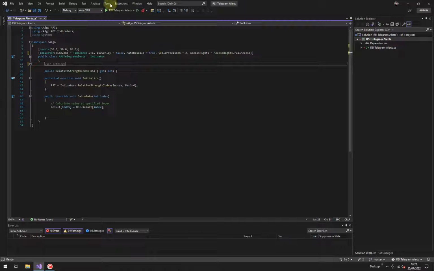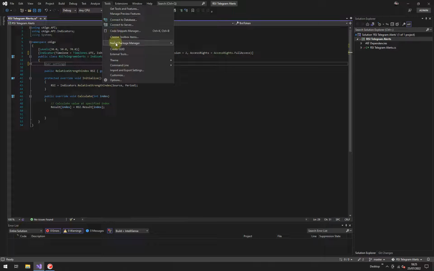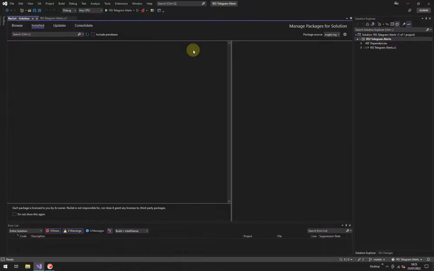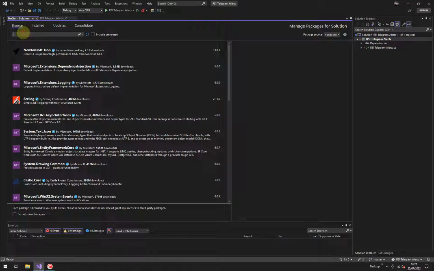To do this, we go to Tools, we go to NuGet Package Manager, and we go to Manage NuGet Packages for Solution. Okay, when this comes up, it's got Installed here. Click on Browse, top left, and in the search box, type in Telegram.